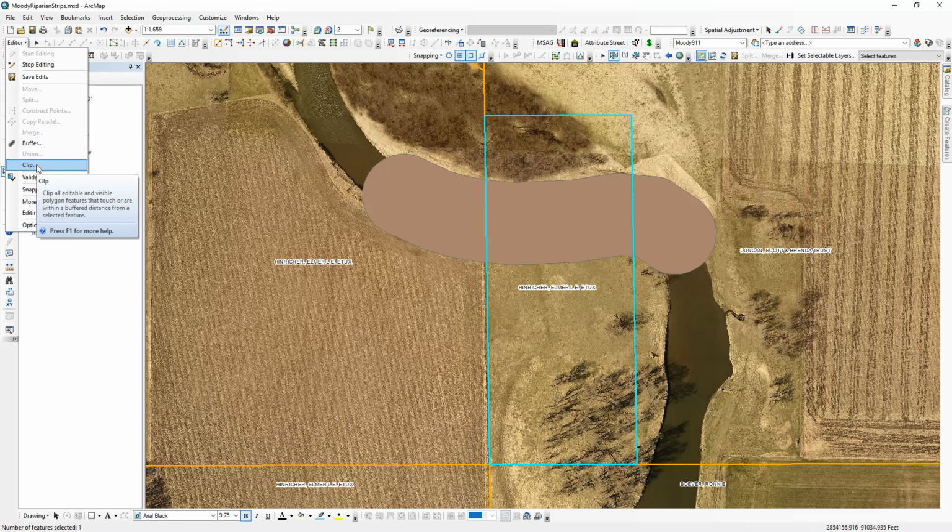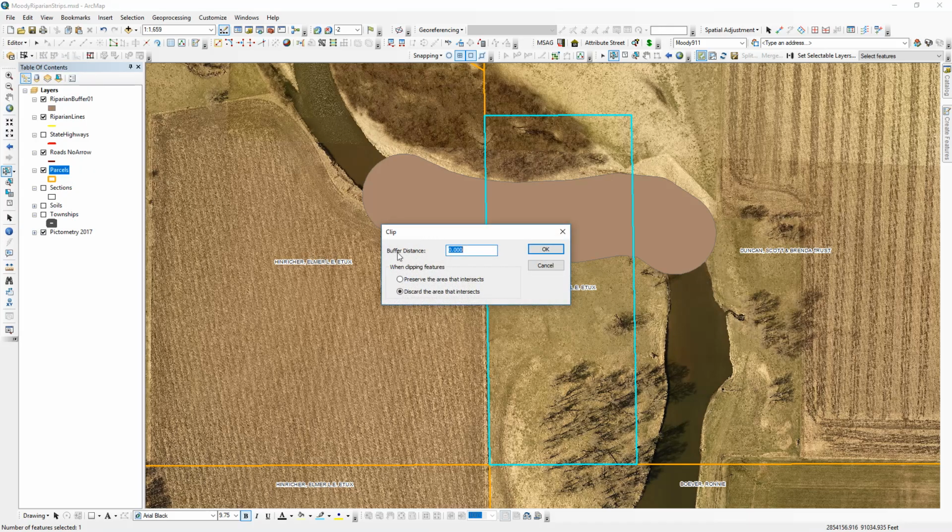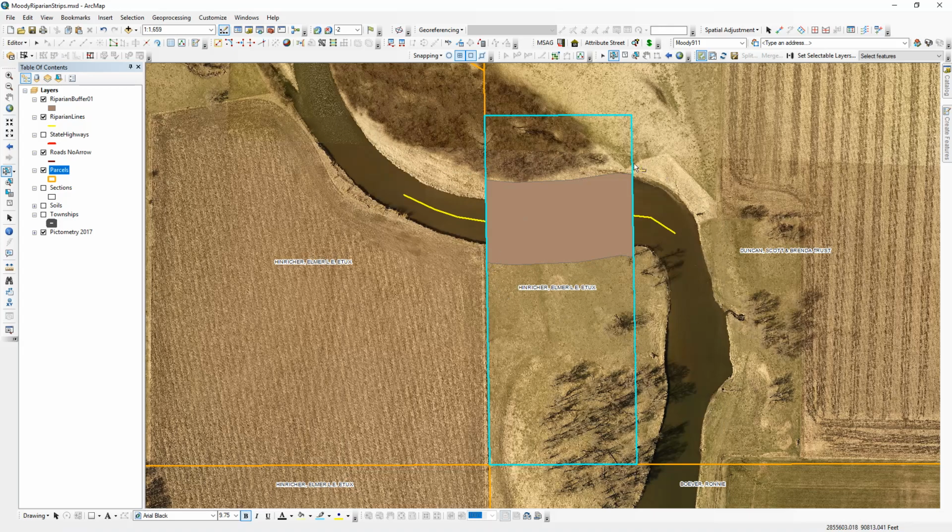the visible layers to the parcel boundary. So if we click this, it'll say buffer distance, preserve the area that intersects, discard the area that intersects. We want to preserve the area that actually intersects. The area that actually intersects is right here. The area we're going to discard is these two areas outside of here. We hit OK, and now this is the area in question.